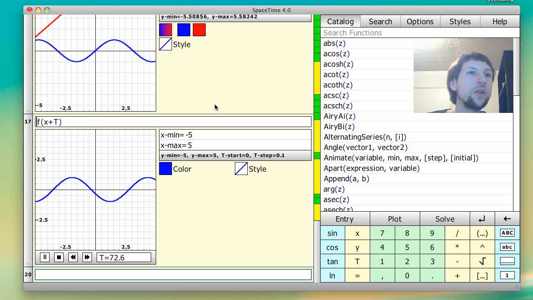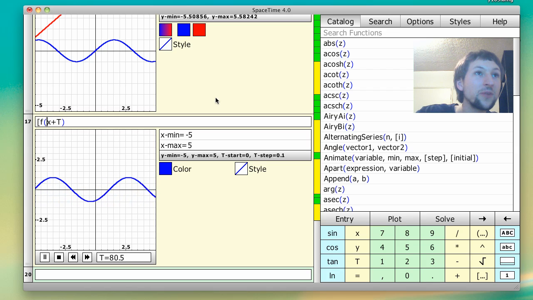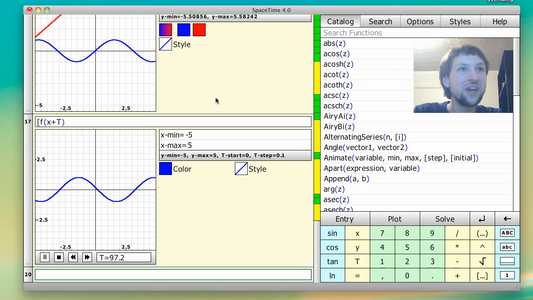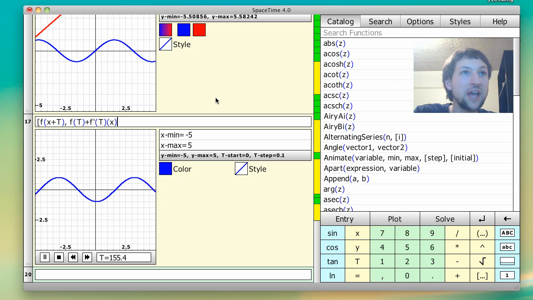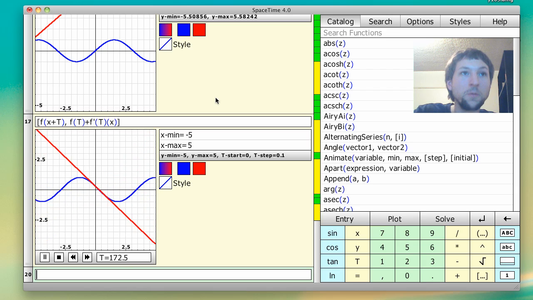So then one of the things that you can do is, this is what I like to usually show people when I show them SpaceTime, is let's now look at the tangent line at 0. So this is going to be f of, so x is going to be 0, so it's going to be f of t plus f prime at t times x minus 0, so just x by itself. And then this should work. Boom. And there we go.